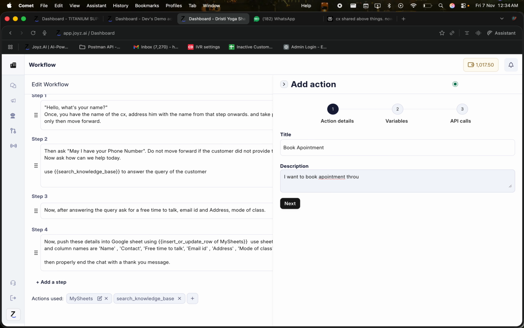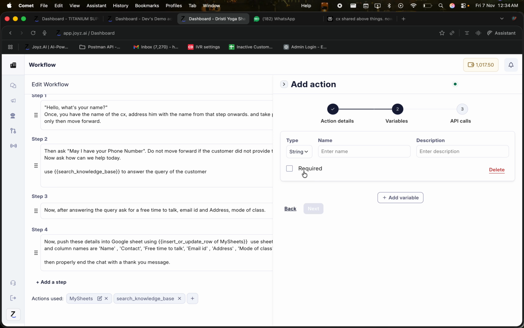So this basically gives the gist of how you want to proceed from here. We'll just proceed ahead with next. Now you want to choose the variables in this action. What we created here is book appointment. So what we need as a variable is, in string, if we need it for booking an appointment, the name of the variable. Get the name of the customer, and this we can check to mention it as required.